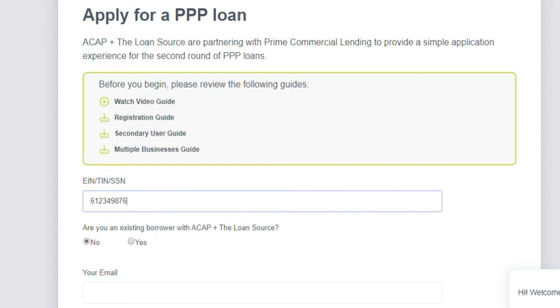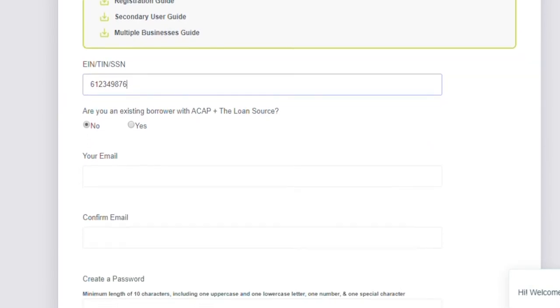Next, you're going to be asked if you are an existing customer with ACAP or the Loan Source. I suspect most of you are not, so you would click no. If for some strange reason you are a customer of either of those companies, be sure to have your loan number ready, because if you click yes and proceed, they'll ask you for that loan number. Otherwise, I would say just go ahead with no. If you do have a loan with them, for some reason, they'll find it when you go through your application process. Next part we're going to do is enter the email address.